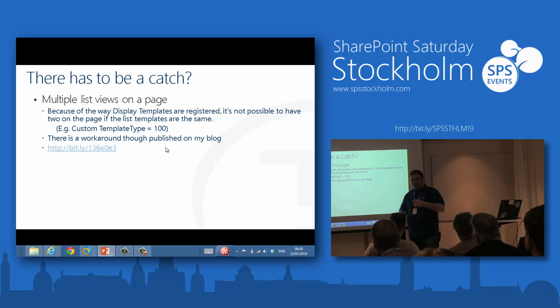So there is a workaround. We have to do a little bit in the JavaScript to basically replace that base view ID. There's a workaround on my blog that's linked there, which will just get around this. Will you hit it? It really depends if you're going to start doing heavy dashboarding. If you're going to do a lot of dashboards, then you're probably going to hit that problem. If you're just doing a single list view, you shouldn't need to worry about it.